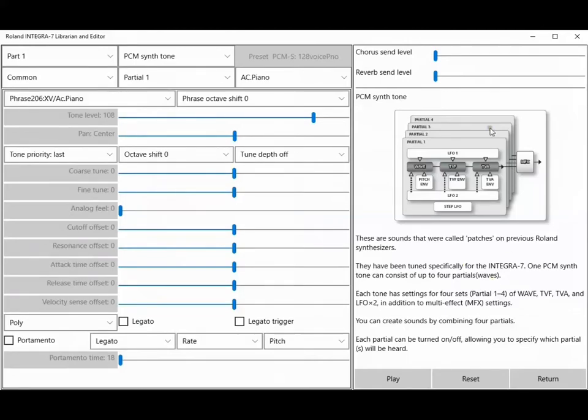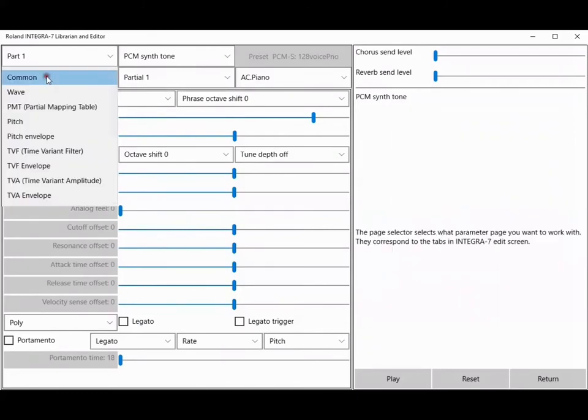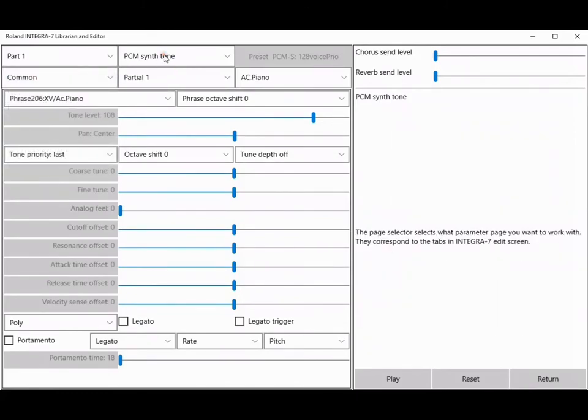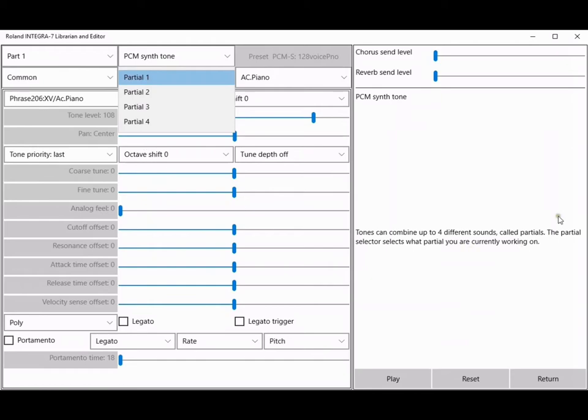Then you have all the settings and all the help you need. This first page shows automatically when you open the editor. It explains how the synthesizer type, in this case PCM synth tone, works. And when you select different controls here, you will see that the help changes as well. It gives you valid information on how to use this.